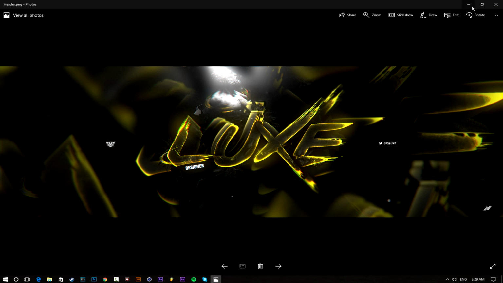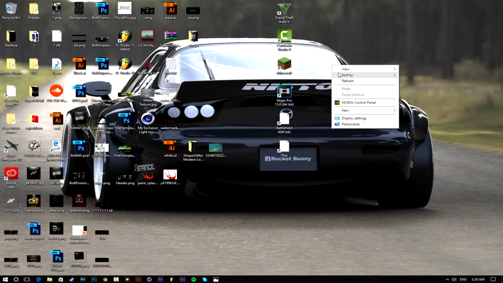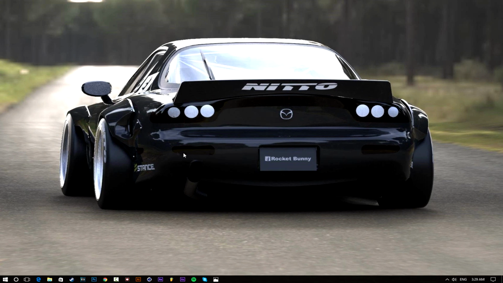So for this, you're going to be needing Cinema 4D and Photoshop. Let me just hide my desktop because it looks really messy. So I'm going to open Cinema 4D because that's where we're going to start. We're going to make the text first.